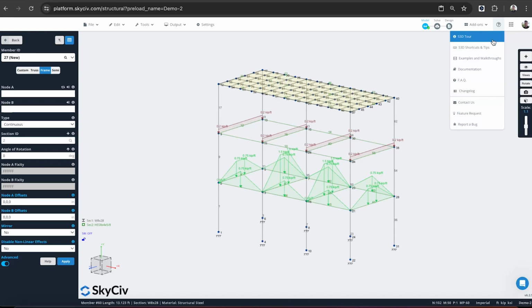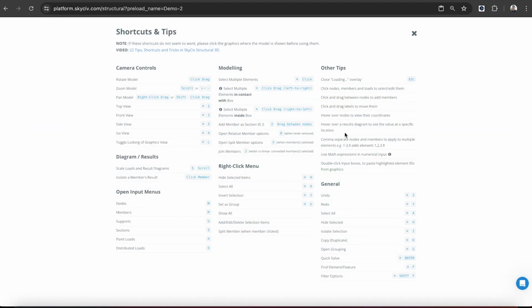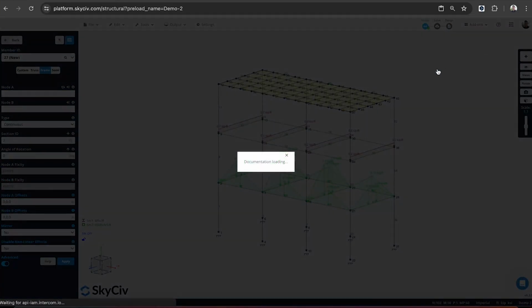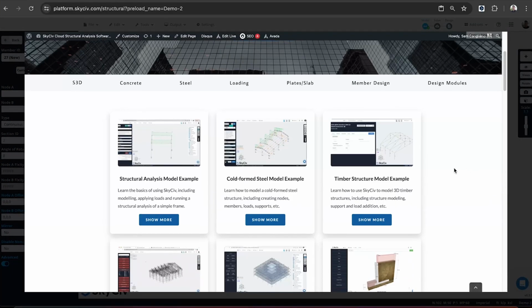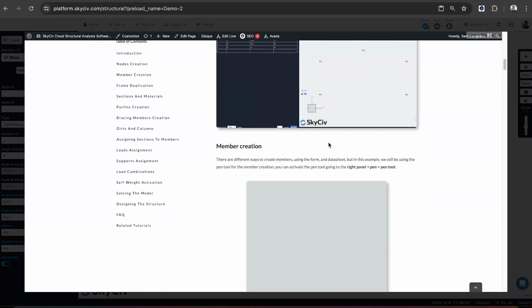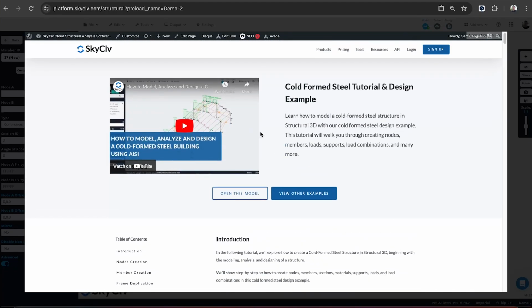And then finally, we have some S3D shortcuts and tips. It's quite helpful to see the different shortcuts. If you're like me, you like using shortcuts, they save a lot of time. But this is a great way where you can get a review or a summary of all those different shortcuts. And finally, just examples and walkthroughs, they're quite helpful too. So you can see, okay, maybe I want to build a portal frame, and here's a really good example with a video, and it just kind of shows you exactly how you would do that in the software. Very detailed, with a video to help guide you along the way.